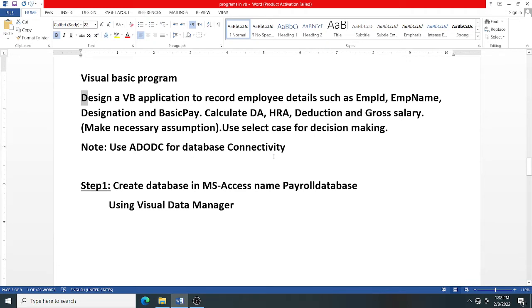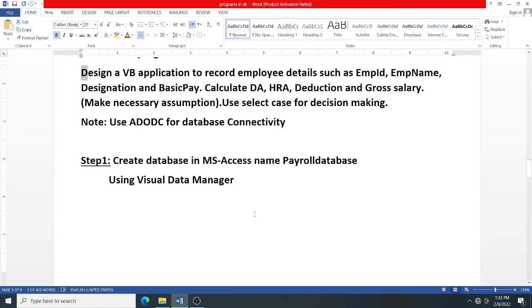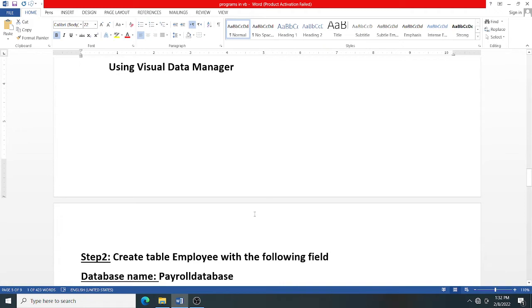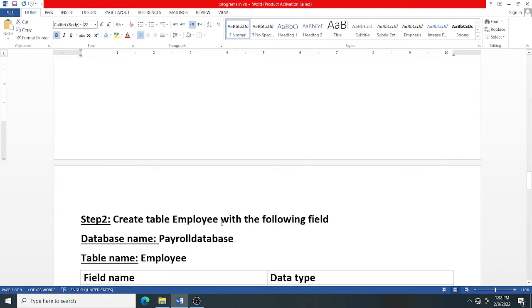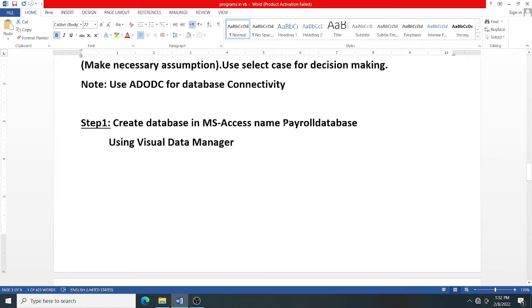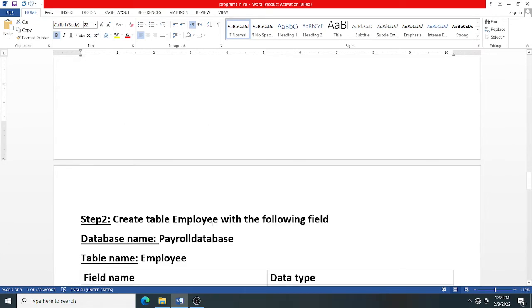First, you are going to create your database, that is your payroll database in MS Access. To create a database in MS Access, I suggest you create your database using Visual Data Manager. After creating your database in Visual Data Manager, you create a table employee inside the payroll database, because a database is a collection of tables only. So this database contains only one table, that is employee.